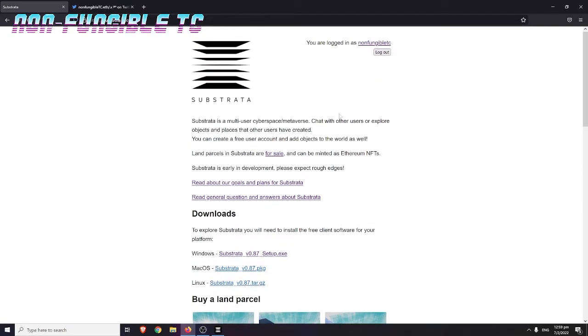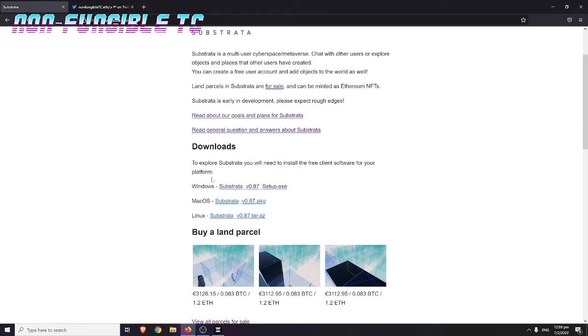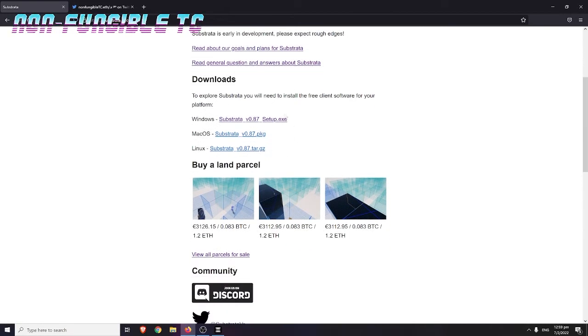And if you are new to Substrata, the first thing you'll have to do is download the client, which, if you're on Windows, you can download here, and Mac and Linux here. So you have to download the Substrata client and install it on your computer. I have it installed here already.